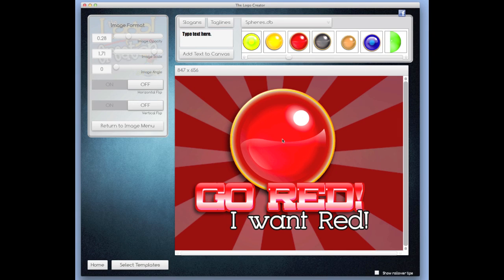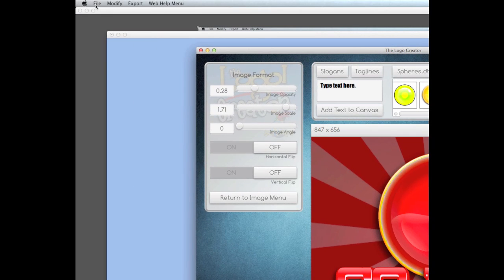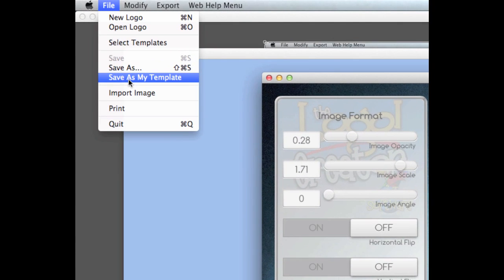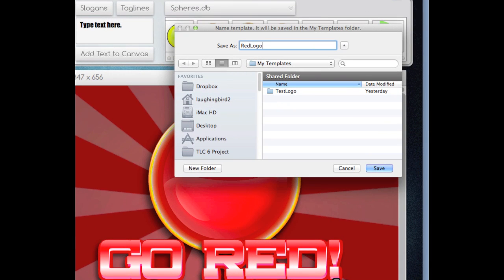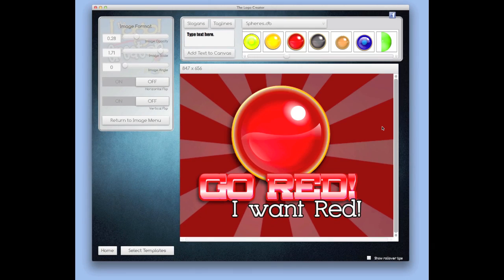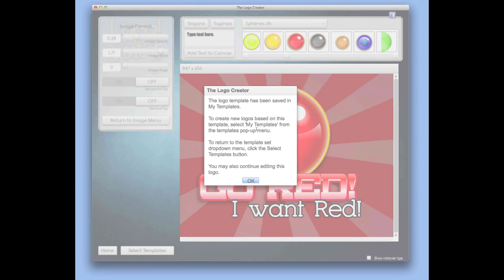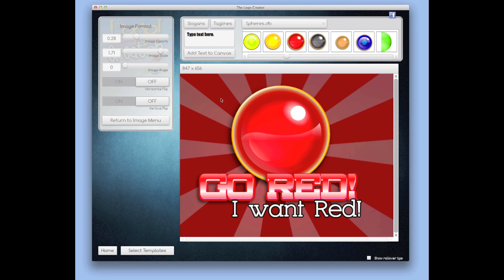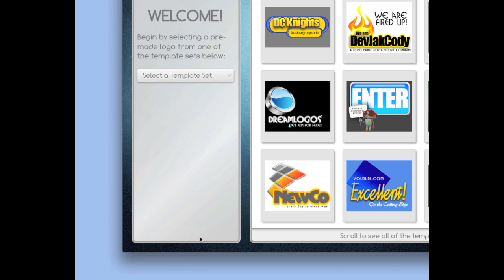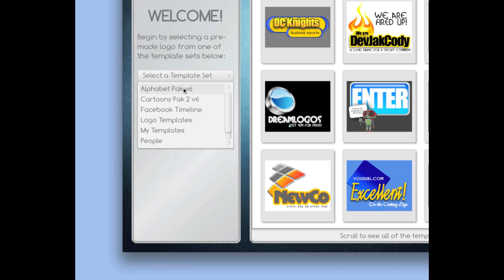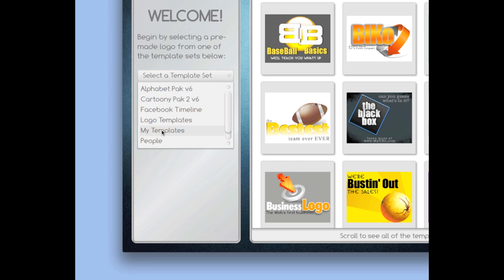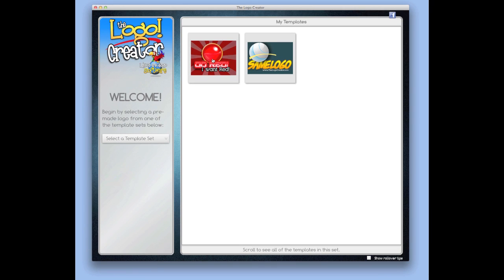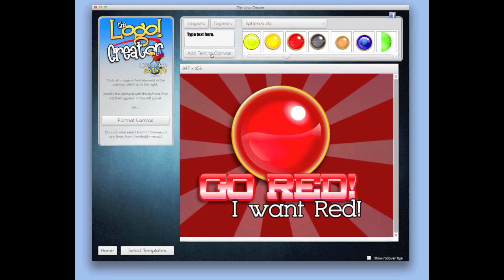And now if I wanted to save this for later use, I simply go under the File menu and choose Save As My Template. And I can name this anything I want. Red logo, whatever I say. Save it. It's telling me that it's been saved into the My Templates folder, which will be when you go back to the selected template and you select your logo sets. These are different logo sets we're selling. So you have your normal sets here, but if you go to My Templates, you'll notice that your logo is there, and you can simply click it and call it back up.